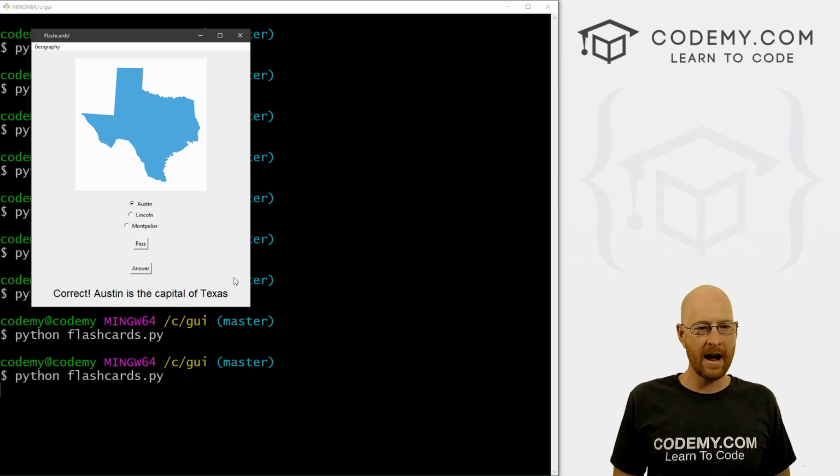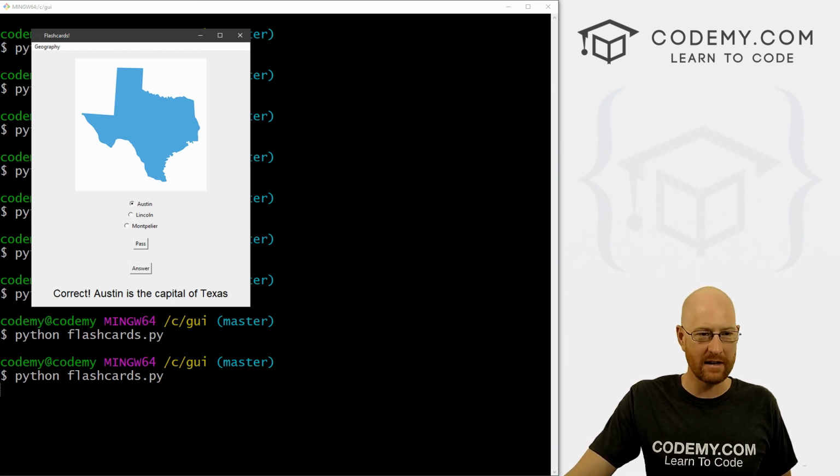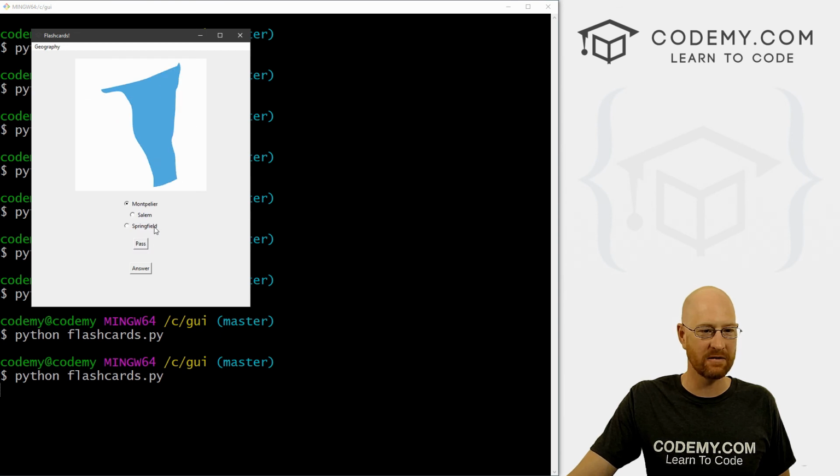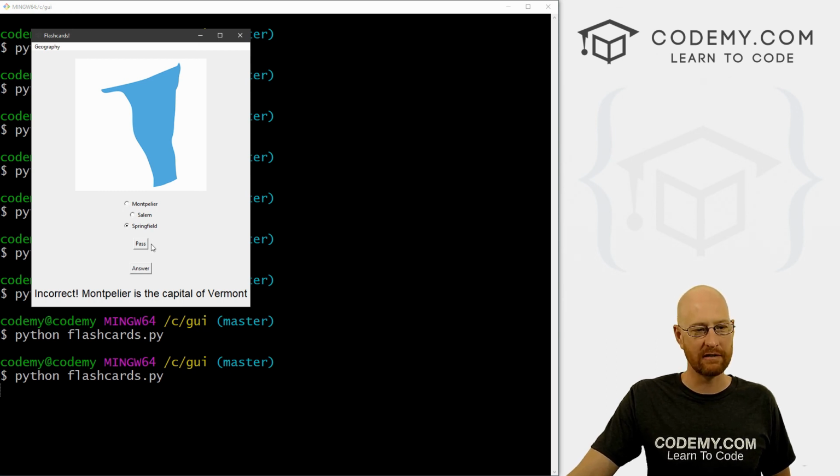Okay, so now we want to work on randomize, or, you know, we can click this pass button to get a new state, and that's fine, right? But really, we want this all to update when we click the answer button. We don't really even need this pass button necessarily. We might leave it in there, but we don't actually need it. So I think we'll look at that in the next video. So that's all for this video.